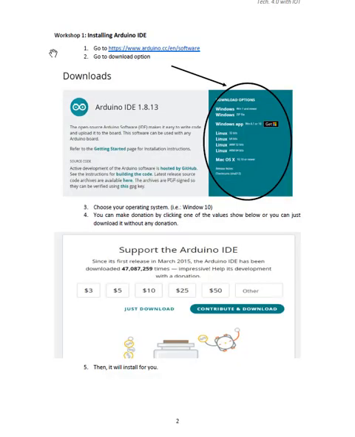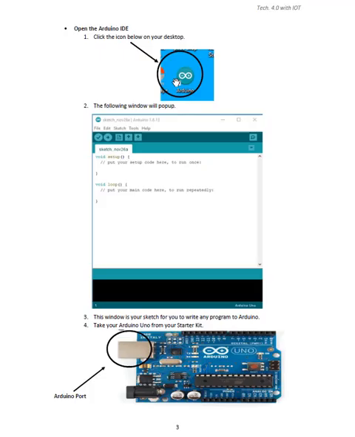Before we can start to use this Arduino technology, the first step that you must do is to download the Arduino IDE software. You should go to this website, https://www.arduino.cc/en/software, and then you can start to download the software to your computer. Once you have successfully downloaded and installed the Arduino software, you should be able to see this Arduino icon on your desktop.